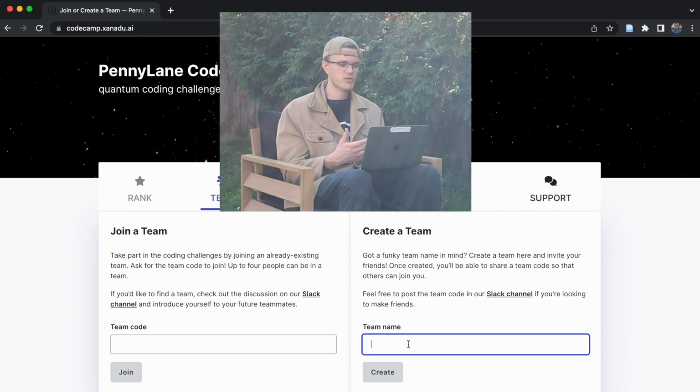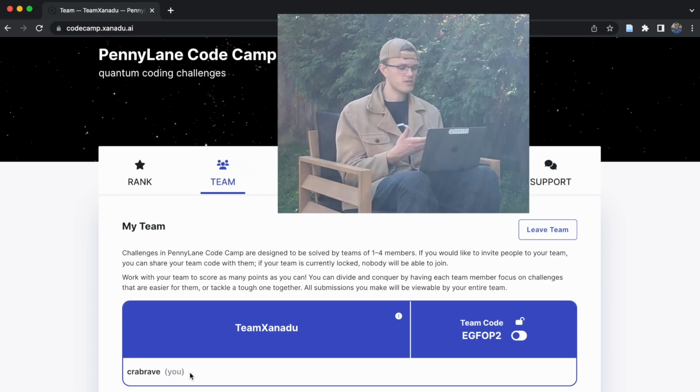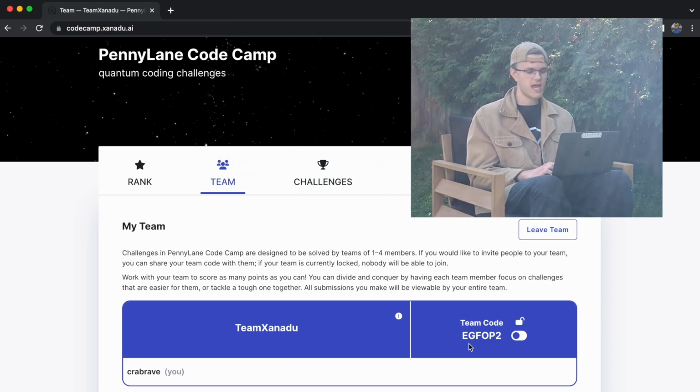For now, I'm just gonna create a team of my own and I'm gonna call it Team Xanadu. On the team tab, you'll see all the team members' usernames and a team code that I was referring to earlier. If you want other people to join your team, give them this code. If you're happy with who's on your team already, you can lock your team by clicking this button right here and then nobody else can join.